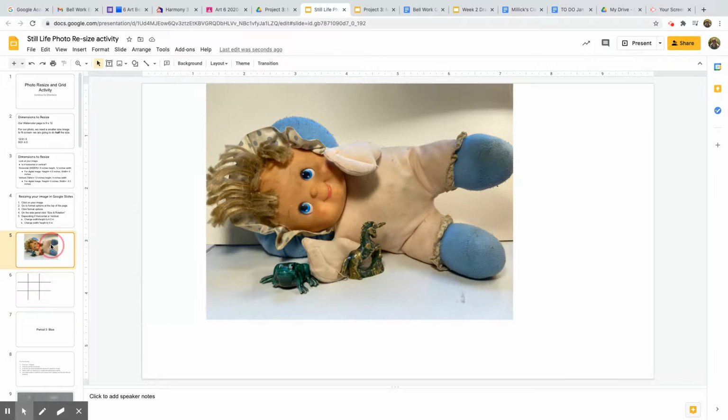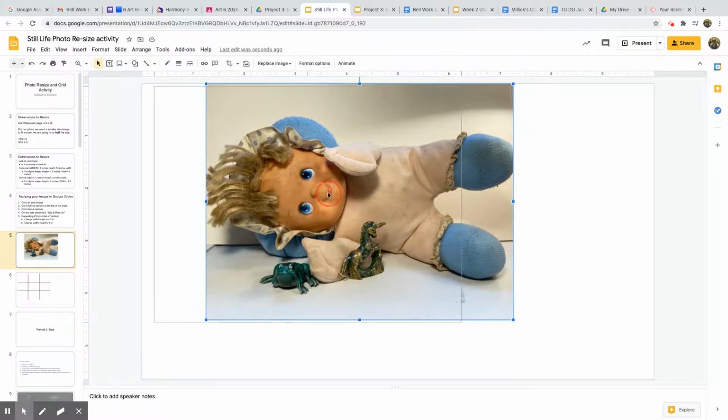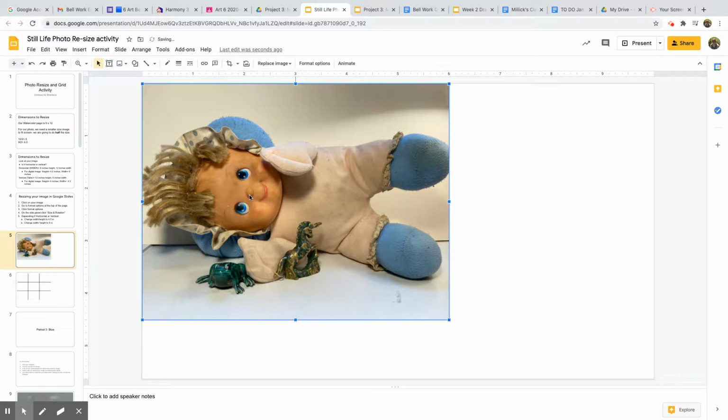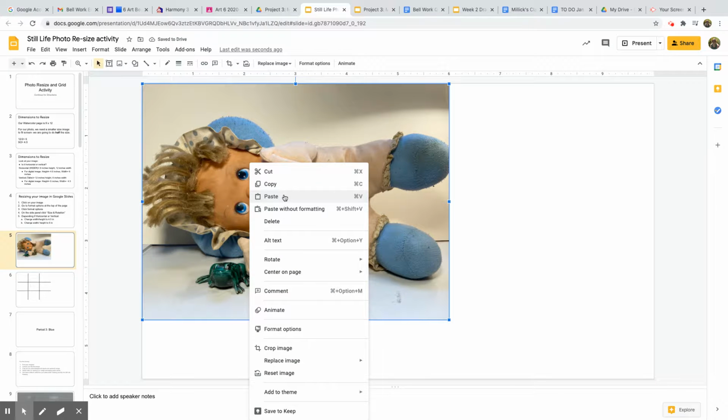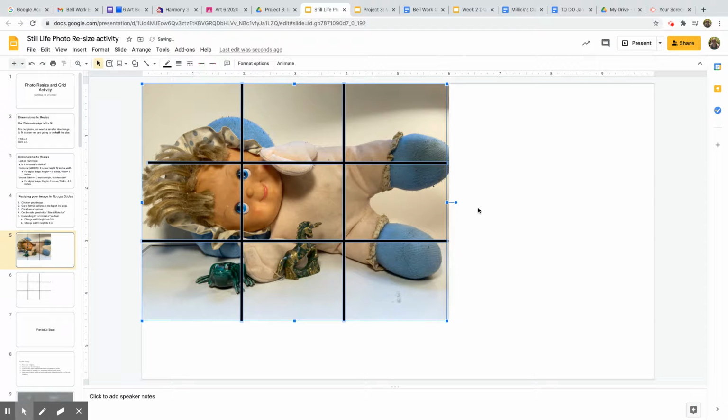Then you're going to go back to your image and you're going to click on it. And then we're going to move the image to just the left corner here for a minute. And then you're going to right click again and you're going to push paste. As you can see, that brings your grid directly right on top of your image.